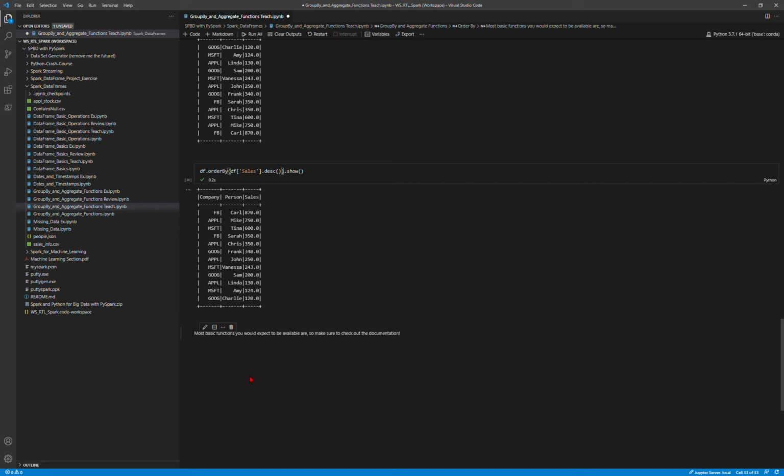There are lots of other functions available, and to review those functions, we need to check out the documentation on the website.